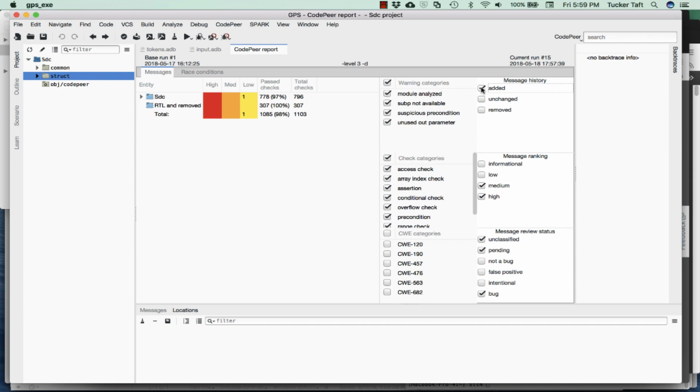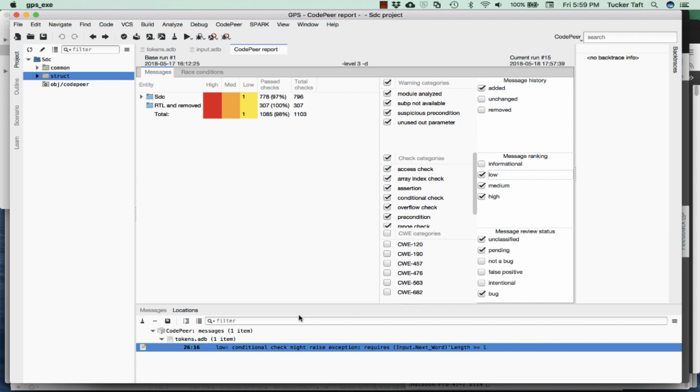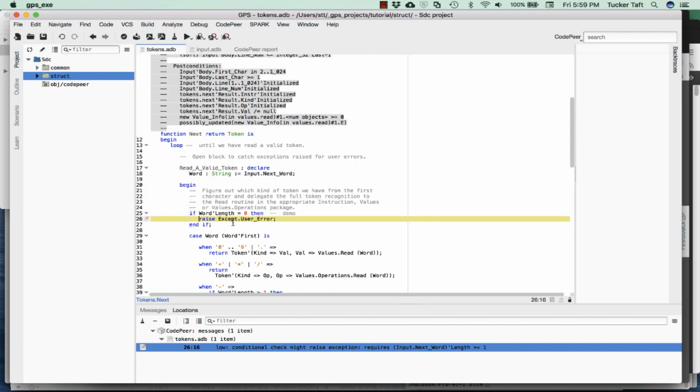We can also just look at added messages, and sure enough, there is one new low message. If we go to that location, we'll find that CodePeer is informing us that there is the possibility that this exception might be raised. We, of course, wrote that raise statement specifically to prevent this later constraint error, which we would consider a more serious failure. And here we will raise an exception that is in fact handled elsewhere in the program. So from our point of view, we're not going to worry about this particular problem for now.